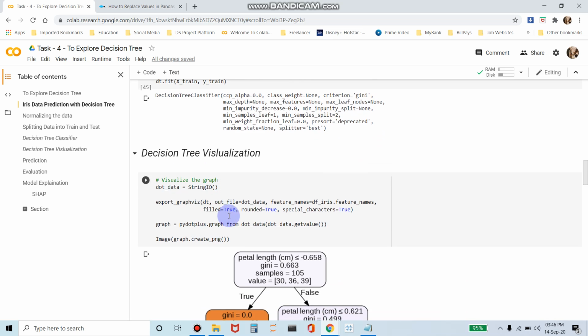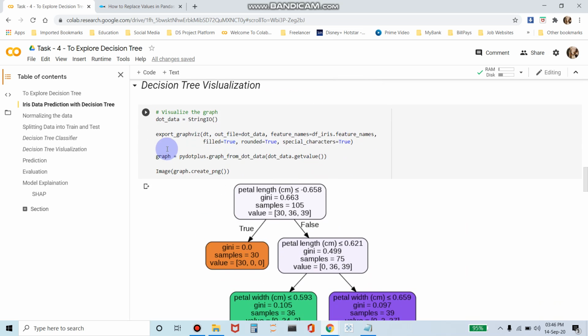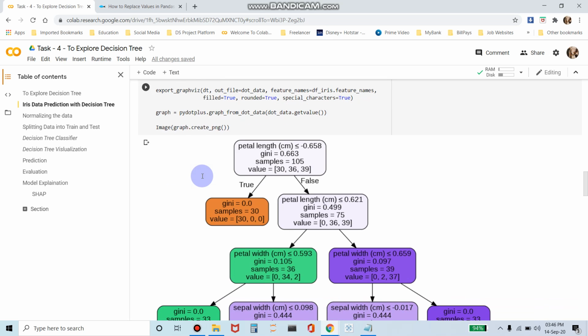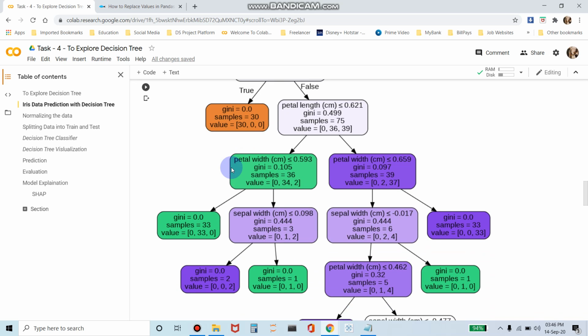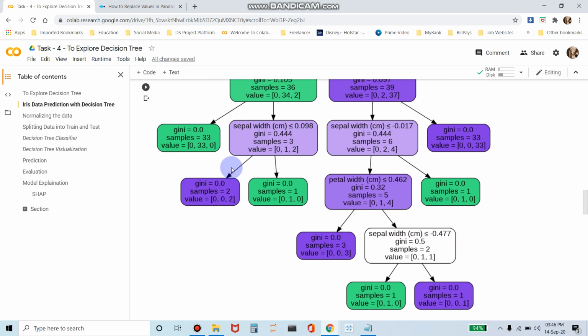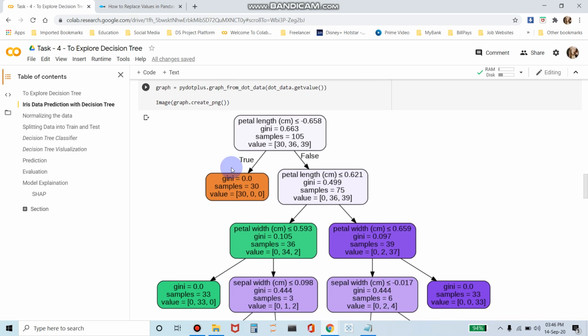And after training, I've visualized the decision tree, as I mentioned in the beginning. We are using StringIO and then export_graphviz to fit the data and use the parameters accordingly, and then graph it using pyplot, and then we can see the image with the help of the Image function by doing graph.create_png. This is how our decision tree is going to work. This is the visualization of how it's going to work with the given dataset, which is X.